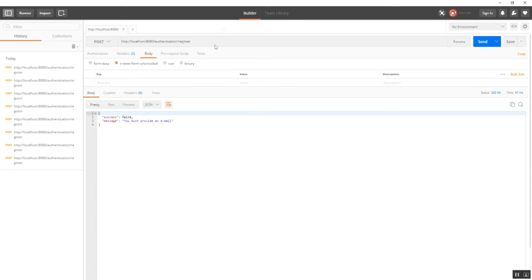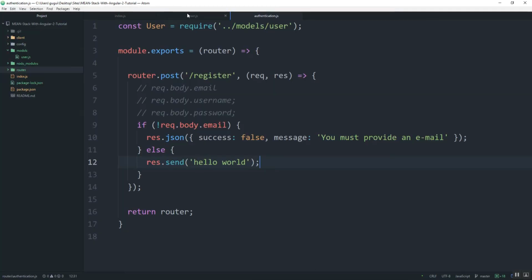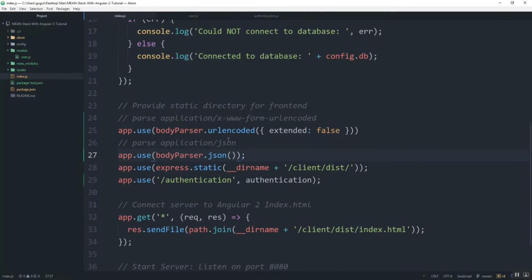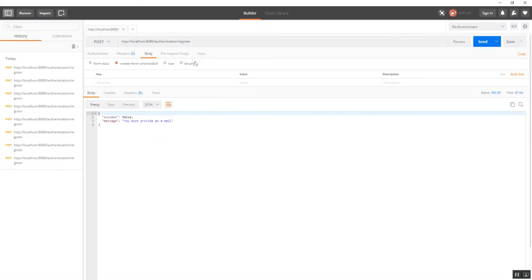What you can do here in Postman is, at the top, hit Body, and then the second option, x-www-form-urlencoded, and that's coming from Body Parser. You can see that right here. That allows us to use that now. This is the way it works. This is JSON, and it's going to be key-value pairs, just like this: success, false, message, and then the message.